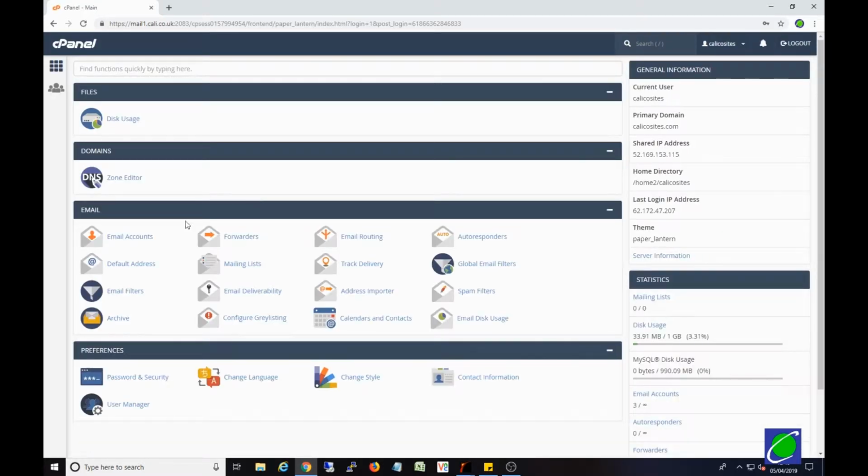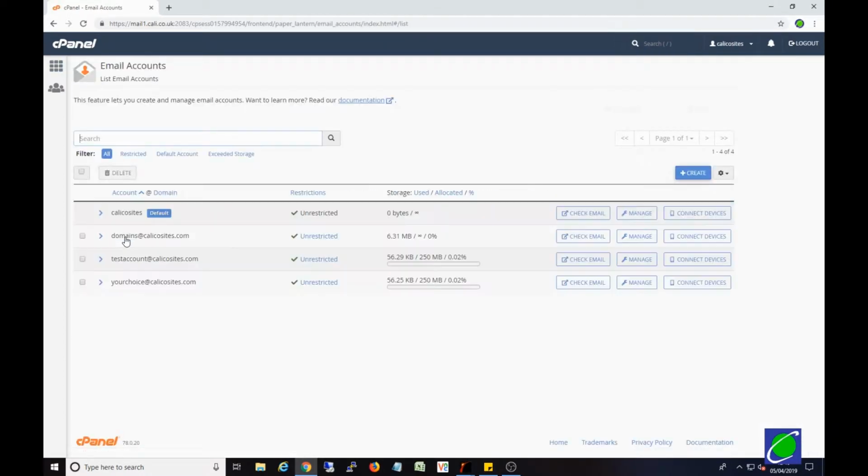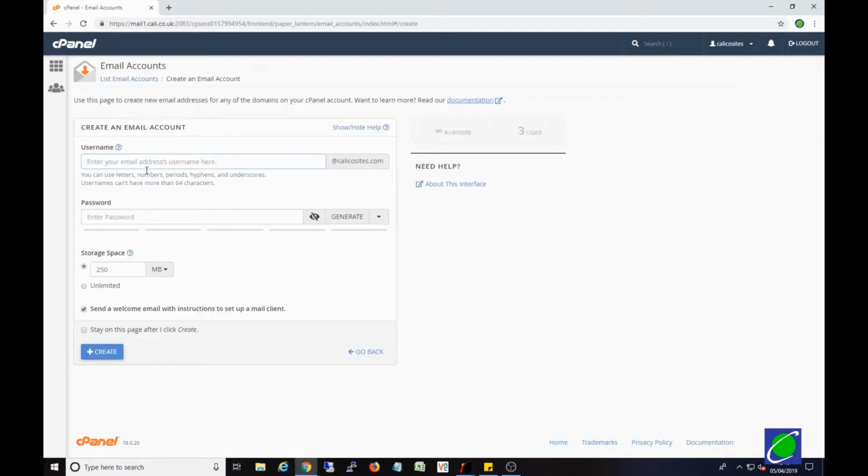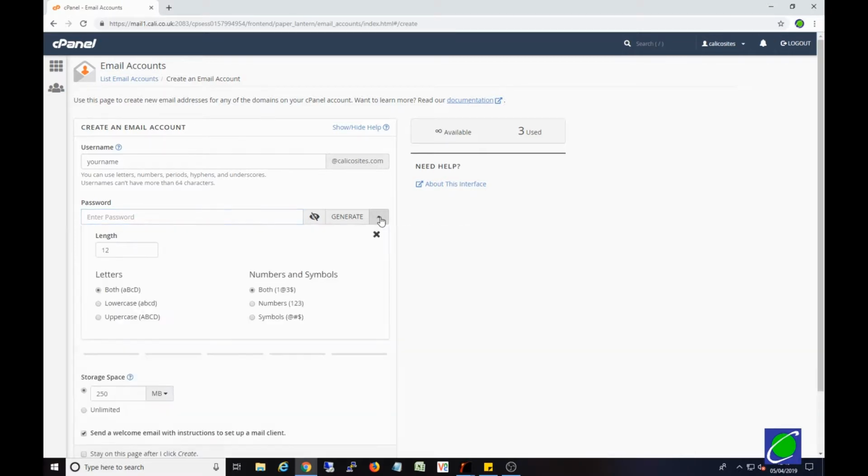Once you're logged in, go to the email accounts section. And from there, click on the Create button. Enter your choice of username for the new email address. Then you can choose a password, or you can use the random password generator feature.